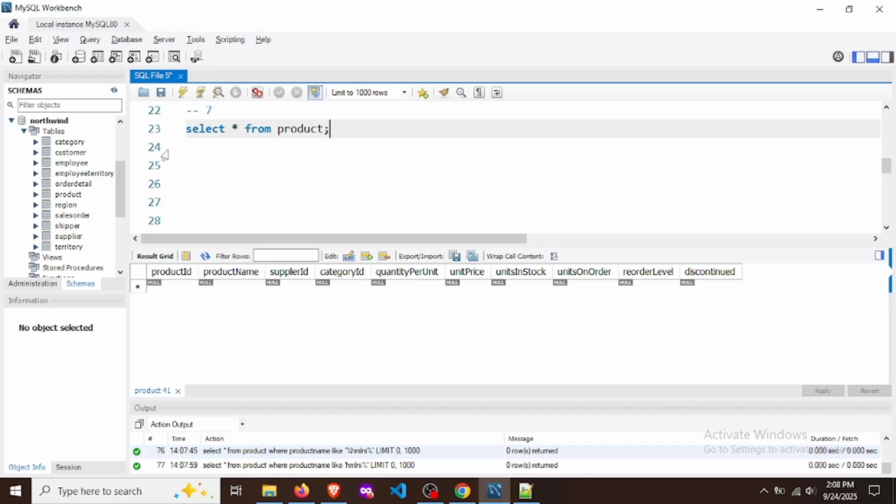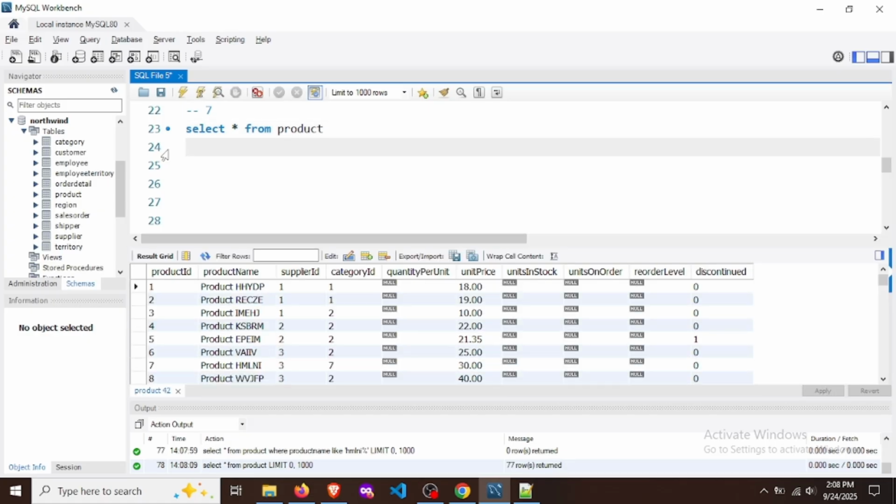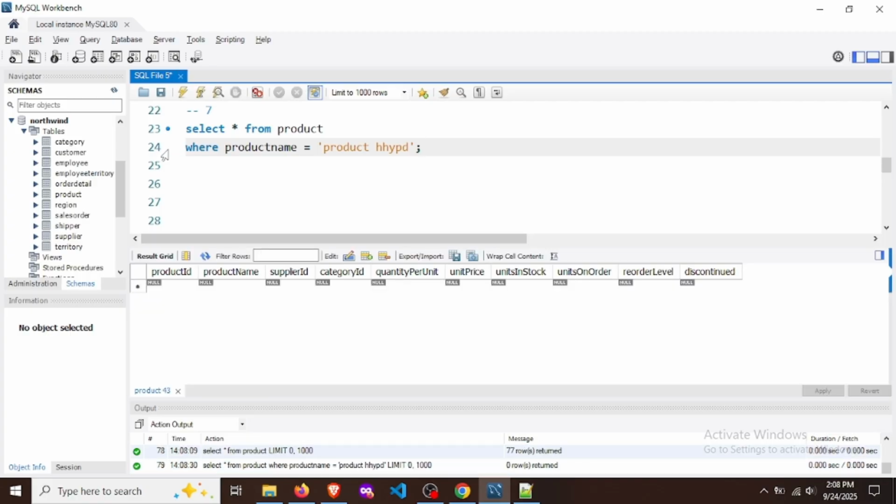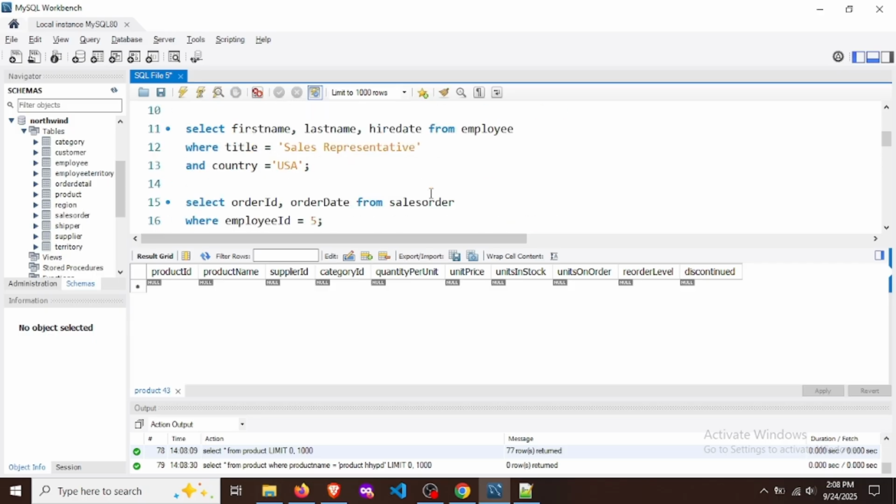So I'll do one thing, where product name is equal to HHYPD. Okay, now even this is not giving me any. Why is that? Here we did something like this one.